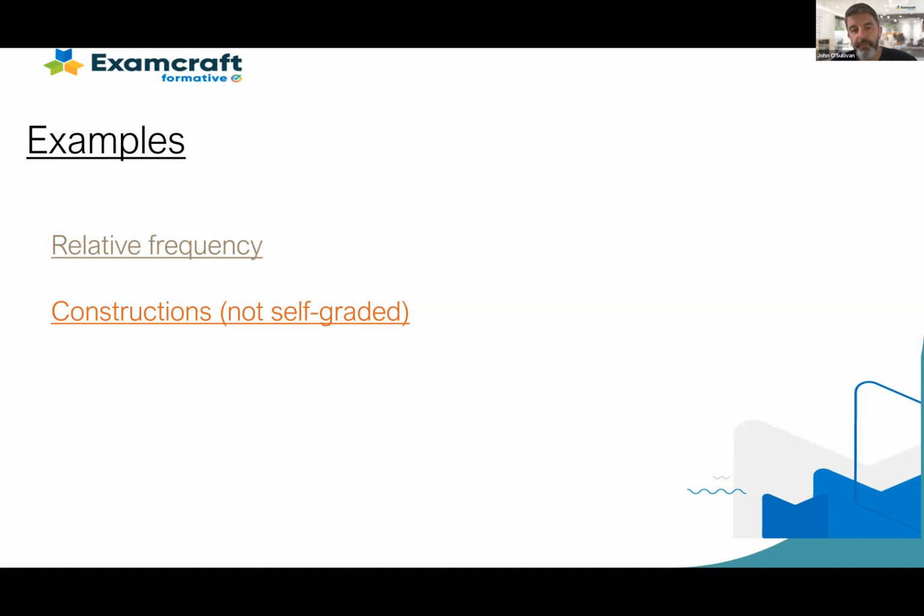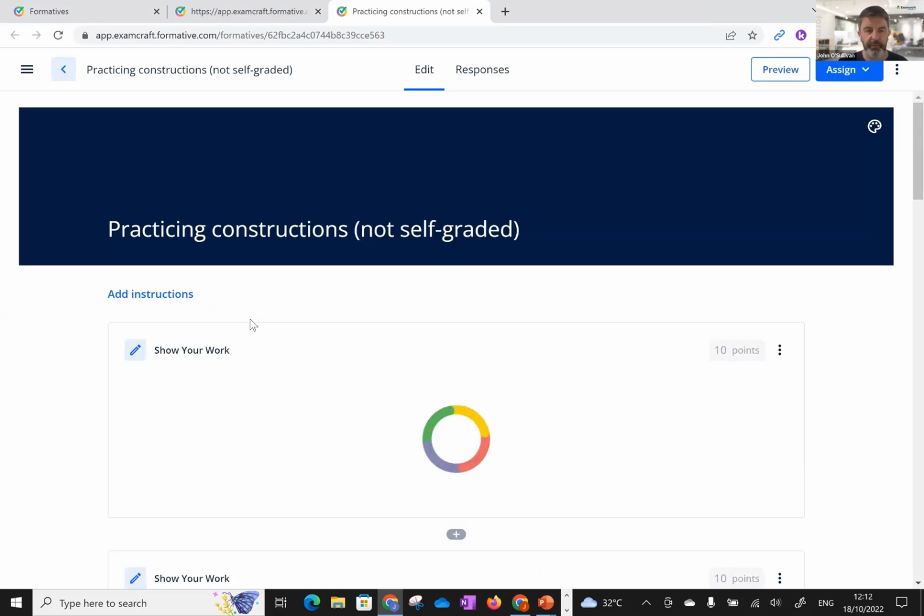So we're going to be putting together more of these self-graded options, so for example, in statistics, drawing graphs is a very important skill, and you can't really practice that with multiple choice. So we've put together a constructions one which is not self-graded, and we'll be doing more of those in relevant topics. So I just want to show you how this one works. With these ones that aren't self-graded, there's a little bit more work for the teacher, but it's still quite useful, I feel. And obviously it's most relevant for certain topics like constructions and stats.